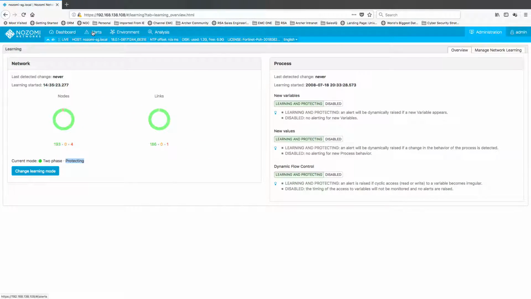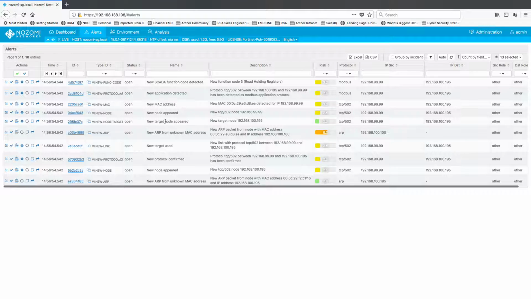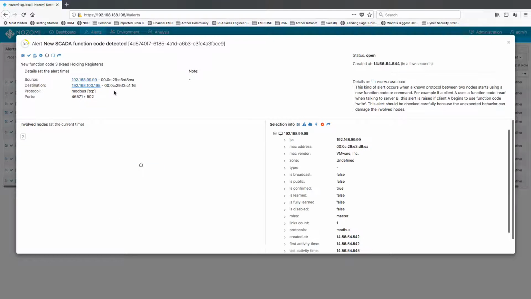If we go back to the alerts, it detected a few activities going on. It detected a new node. Most importantly, it detected a new SCADA function. Not just network activity, but actually application-level activity. It's understanding the function codes, so we can provide more information about that.